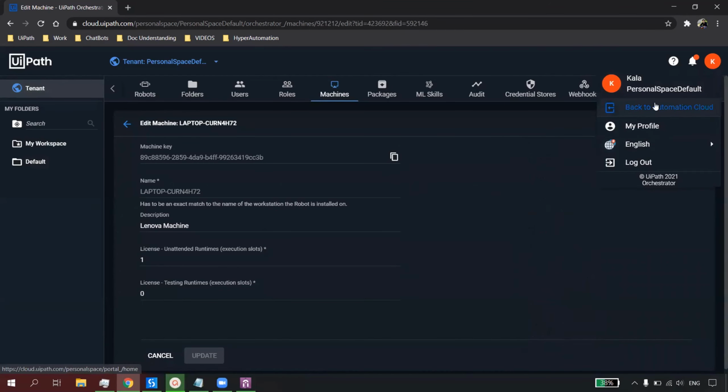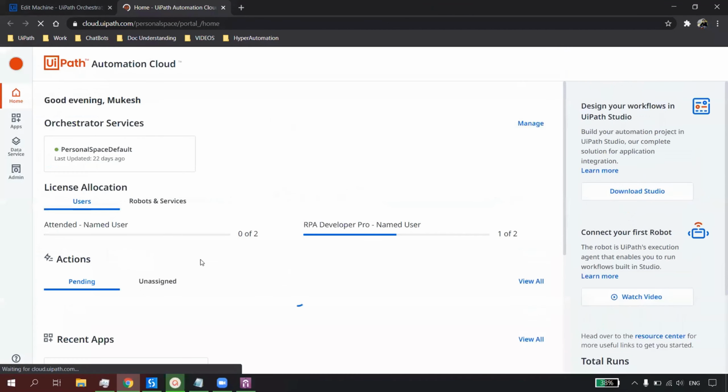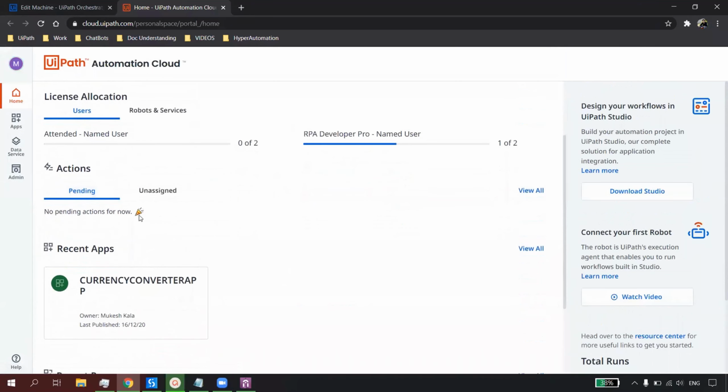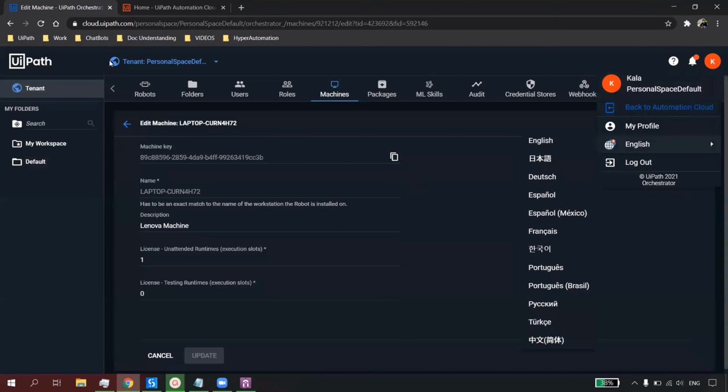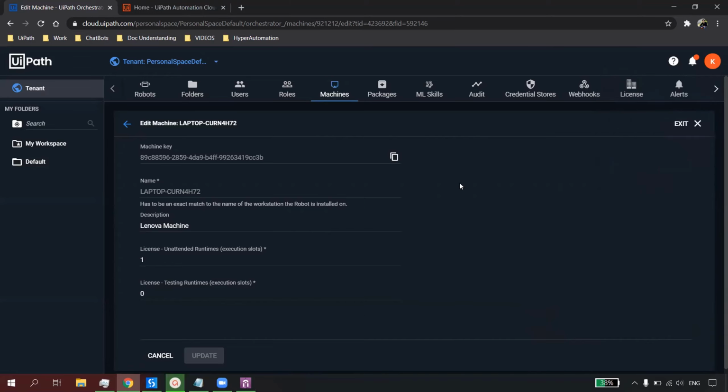So as of now I am in Automation Cloud, so let me just click here and it will go to the Automation Cloud. Now everything you will have is licenses. For example, if you look at my licenses, I have two unattended and one attended license. Similarly, for your production or test Orchestrator, you can go here and see how many licenses you have. So let's say you have 5 licenses, out of which 2 are unattended and one is attended.